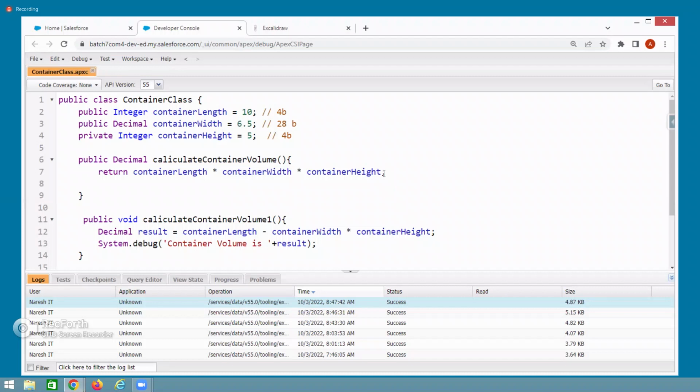Understand? See now, again come to our basics. How is it executed? Right to left. That means what is the right? Container height. What is the container height? 5 into container width 6.5. 5 into 6.5, something is coming. Into container length, something is coming. The total result is returned. The execution also, suitable, right? Right to left. First of all, it is calculating the formula, then return.